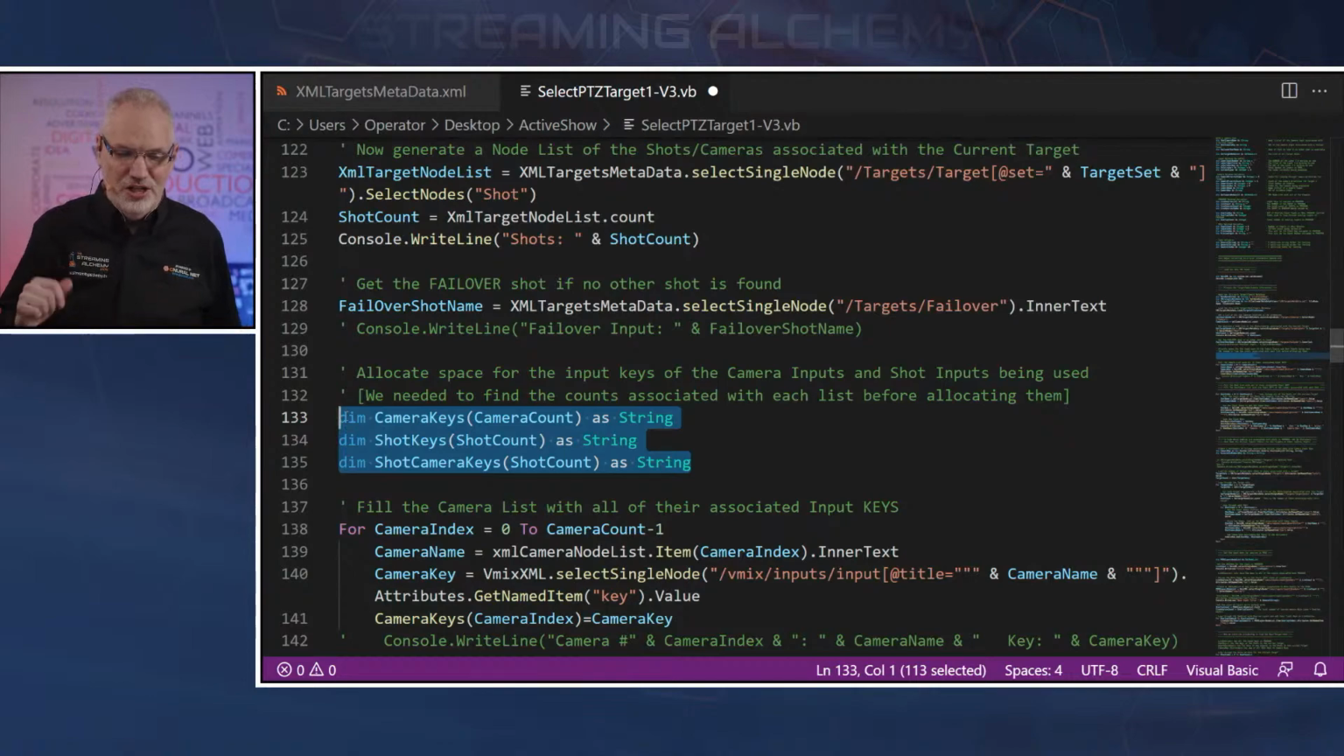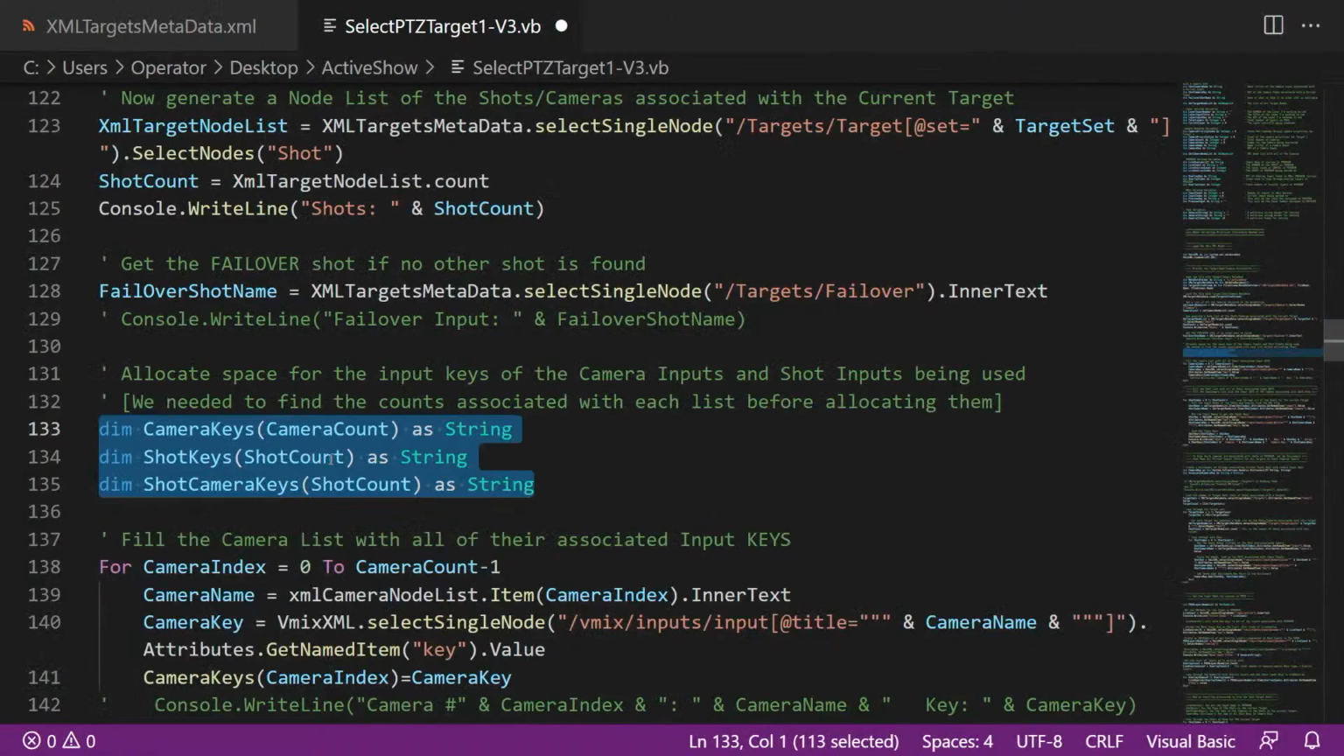So the camera keys, shot keys, and the shot camera keys. I'll talk about that in a minute. The camera keys are where all the general cameras are. The shot keys are the inputs associated with each specific shot that we're going to have as targets, in a given target, the different shots in priority. And the shot camera keys are going to say, for a given shot, so if I have one of these index shots inside of here, what's the camera associated with it?